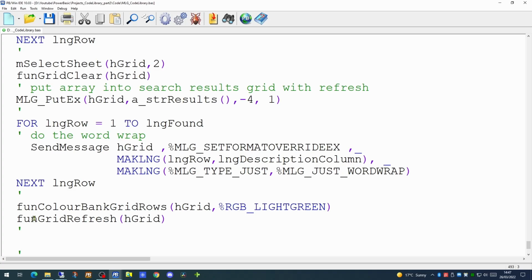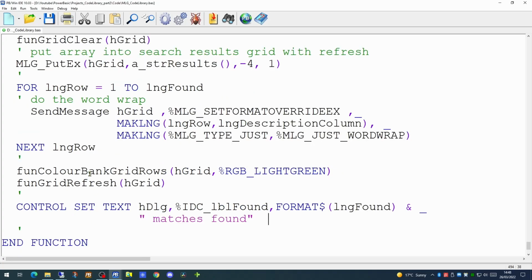Additionally, since we know how many matches have actually been found, we can update that field we put on the main dialog to let the user know how many matches have been discovered. We can use the control set text command to do that quite easily. So let's try running that code now.